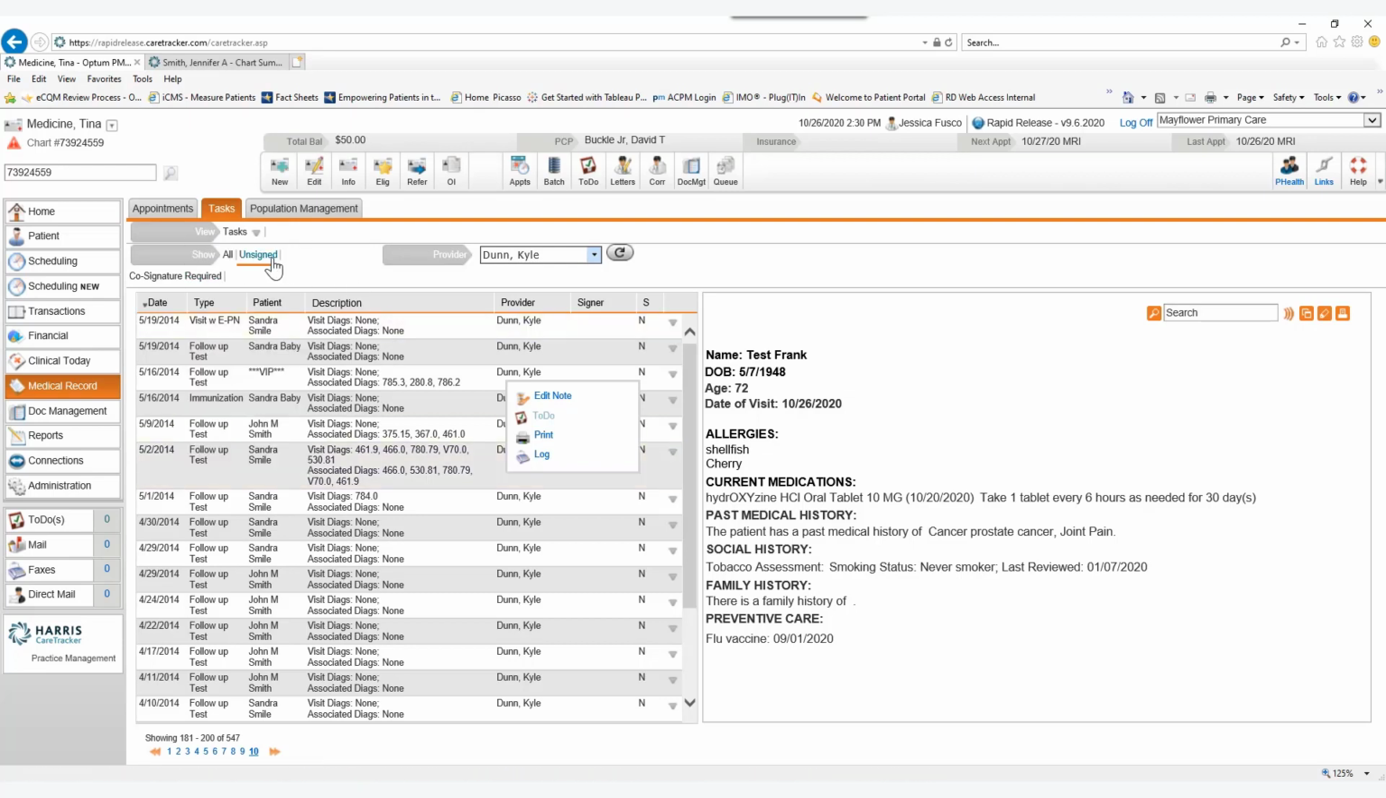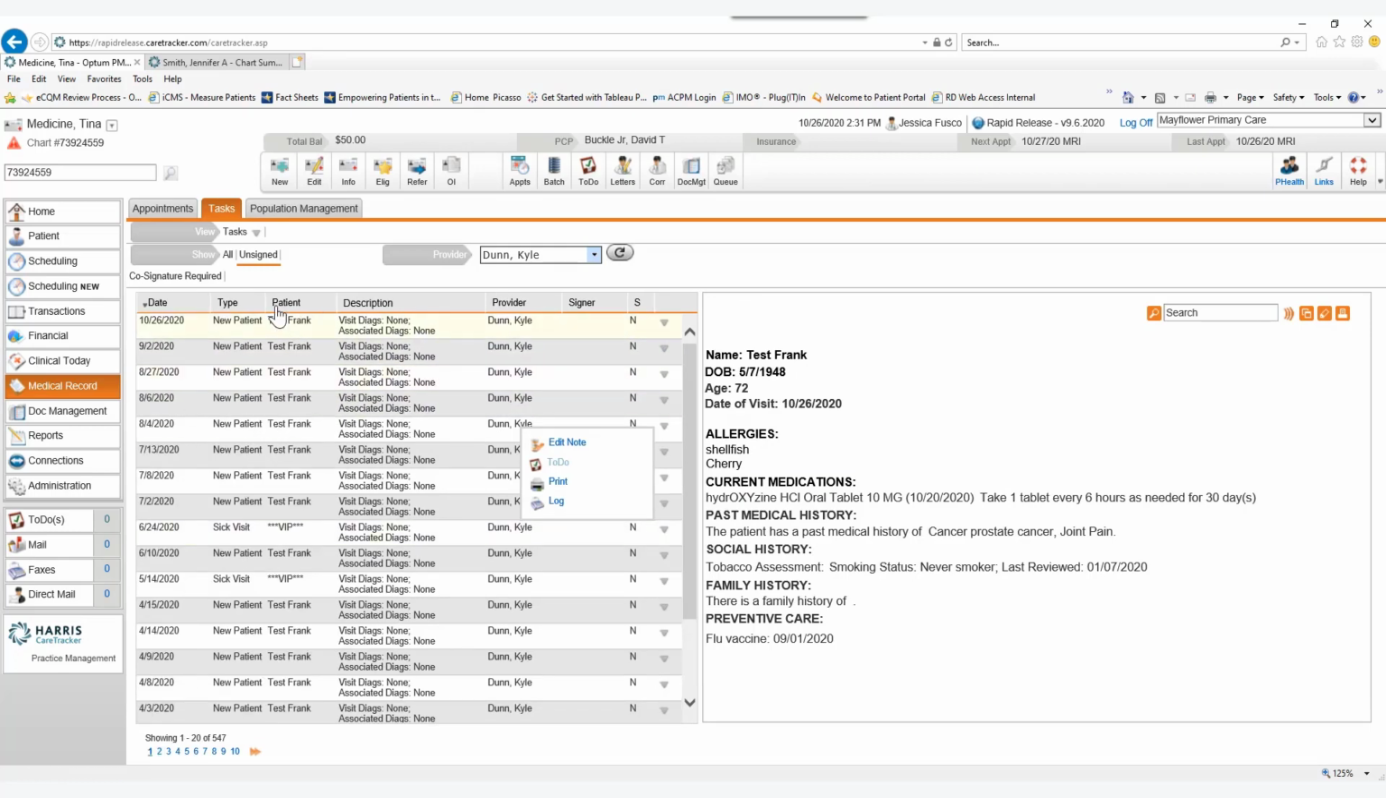And again, I can do this by unsigned. I can show all. If I'm covering for another provider, I could check off that provider here as well. I could show all providers if I needed to. And in this screen here, if I click on the note, so let me go back to the first page here. If I click on that note here, it's going to populate for me to be able to review it.